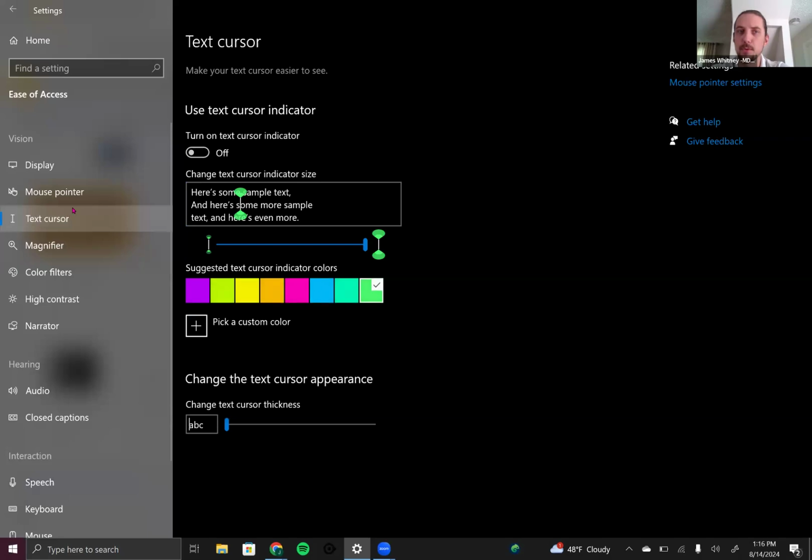So pretty straightforward there. Next, we have our cursor indicator. And if I turn this on, as you can see here for everyone tuning in, the cursor is when I am typing, that line that blinks, that shows you where you're currently at in the document and where the words will start to come out.